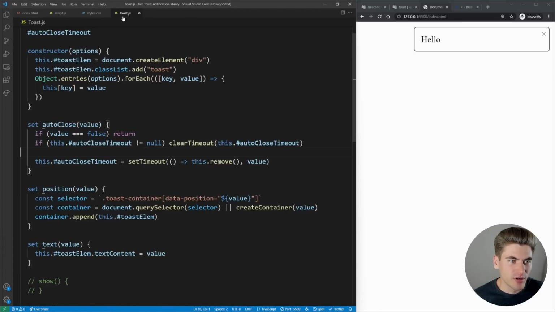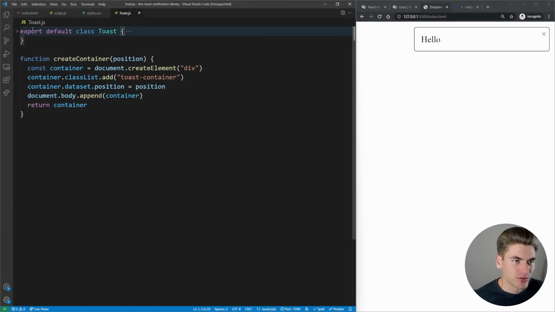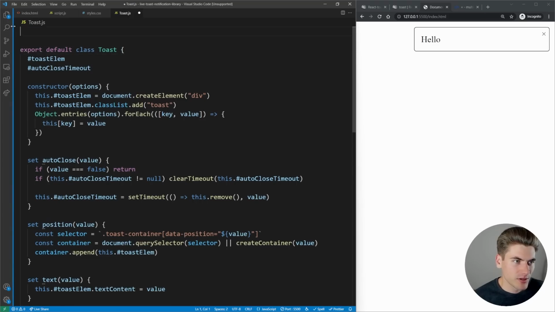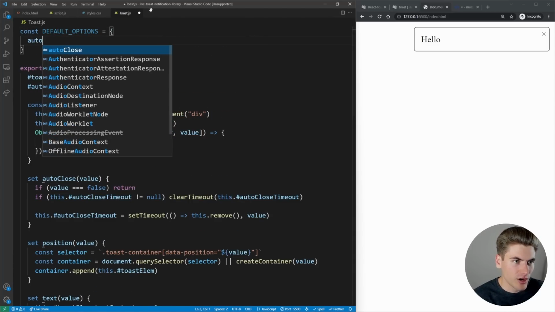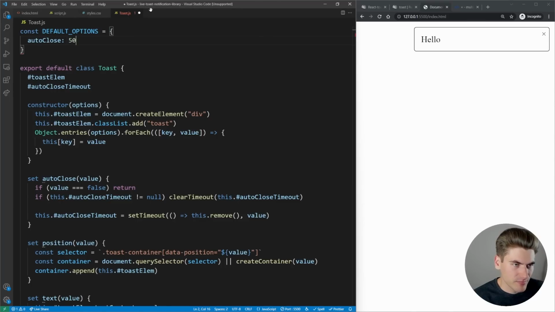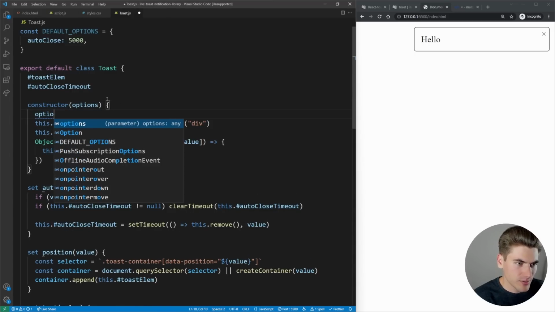Also, what I want to do, going back into my toast, is I want to set up some default options. So we're just going to come up here, we're going to say const default options is equal to, and this is where I'm going to find some default things. So for example, autoClose, I'm going to set to like 5,000. So if you don't set anything, autoClose will be 5,000. And if I could just say here, my options is equal to, actually, we don't want to do equal to, we can just say options.